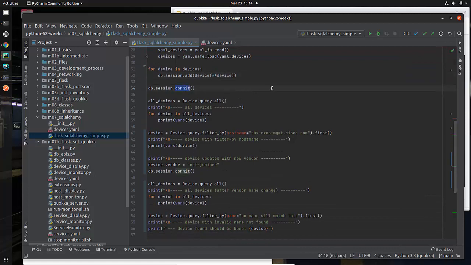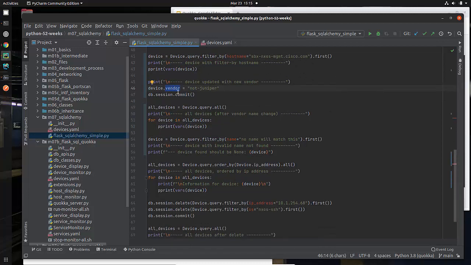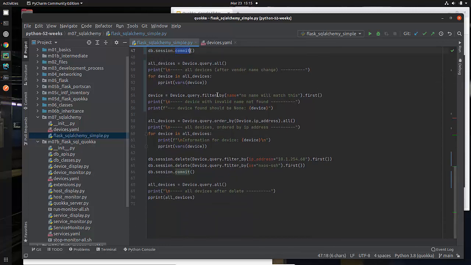We talked about how you do things like commits to make everything actually take place in the database. We talked about doing queries, like getting all of the items, or filtering by particular items so you can look for a particular one and get that one, and then we printed that out. We talked about how you can update by just modifying the device object that you've retrieved from the database. That's that thing right there. You modify it, and then you just do a commit, and it saves it for you. We looked at filter_by, we looked at order_by, and then we deleted everything.